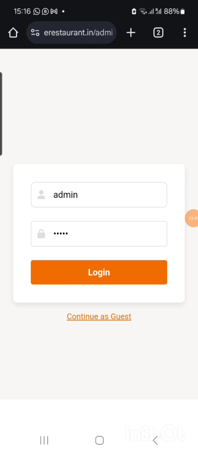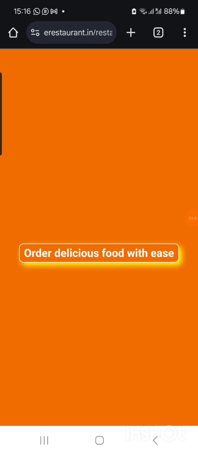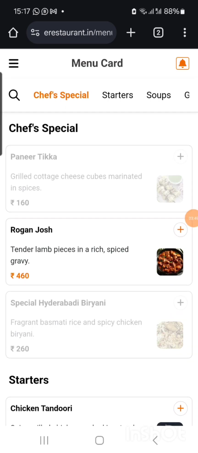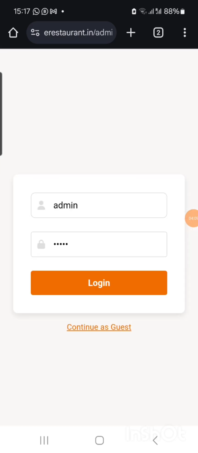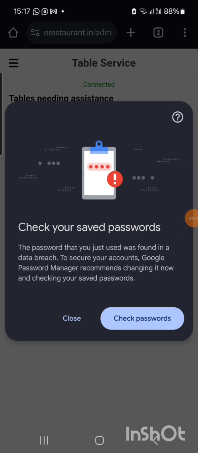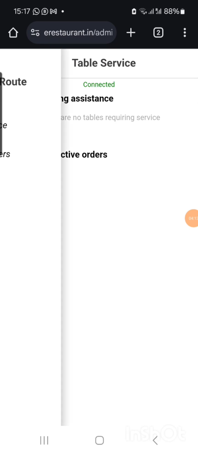So if you go in the customer's view, you can see that the paneer tikka has been blurred out, so the customer does not order. This helps in the chaotic situation, like if an item has been already over in the restaurant but the customer wants to order it again, so it helps in this case. So now we'll go and see what other features we have.